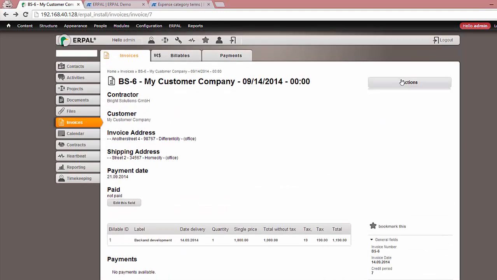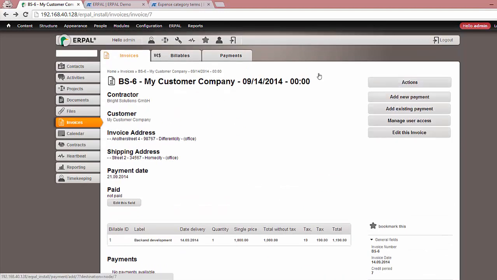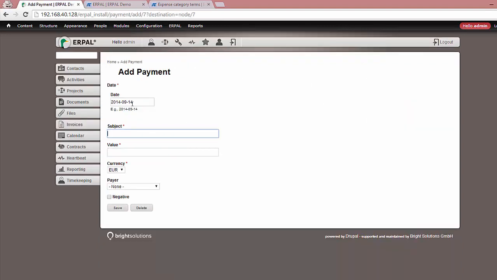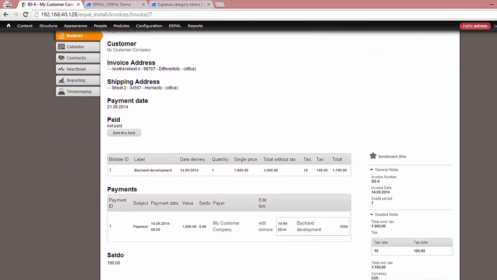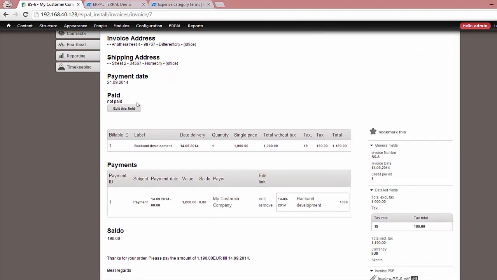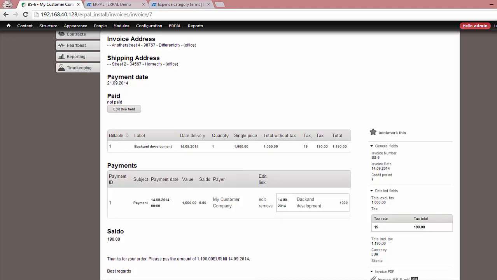Now you can add a payment to your invoice. Just pick a value, 1,000 euro. And the payer, if you leave it empty, it is the customer of the invoice. So leave it like this. Now you will see that we added one payment, but the invoice is not yet paid, as our saldo or balance is still 190 euro. That means the customer didn't pay the invoice completely.